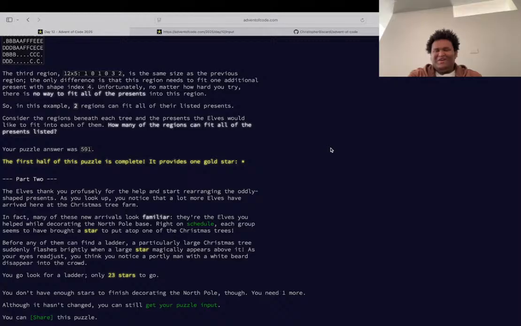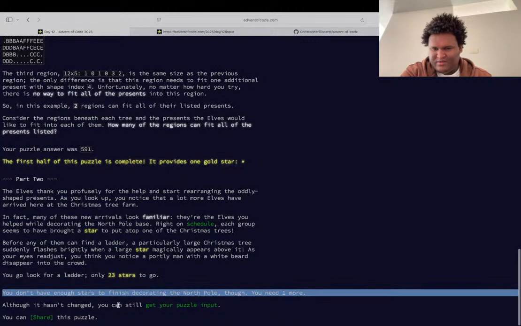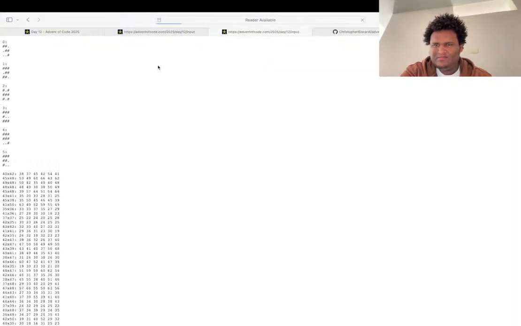Oh, what? Oh no! I think it's because you go look for a ladder. Only 20 stars to go. You don't have enough. You need one more. Although it hasn't changed, you can still get your puzzle input. Why would you give me the puzzle input again?